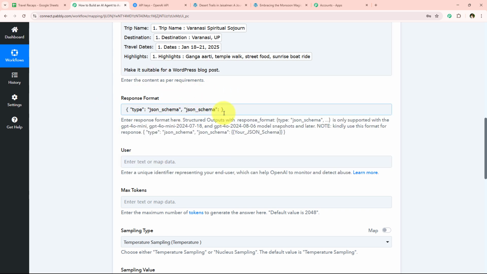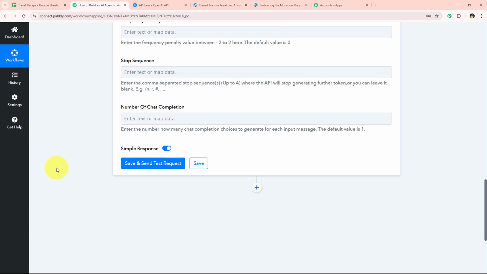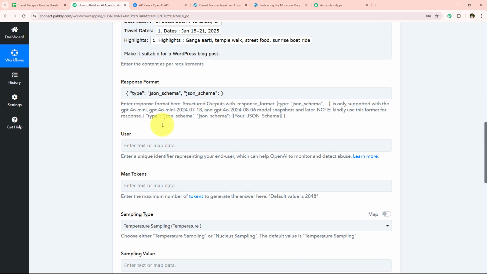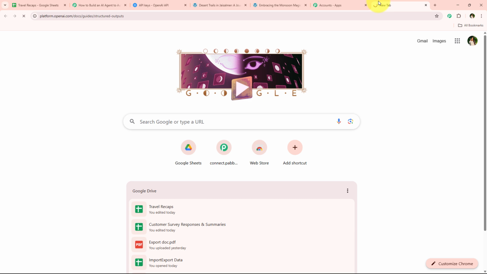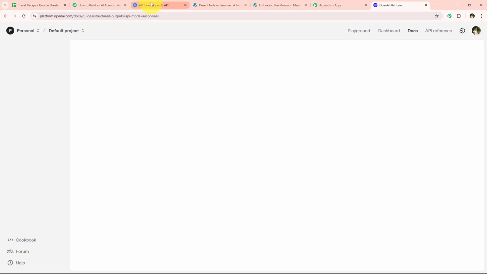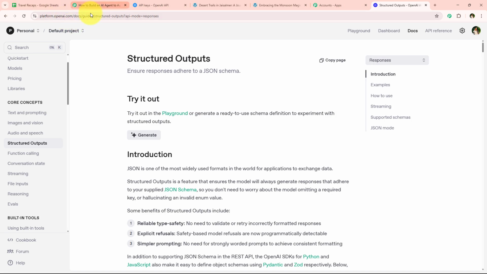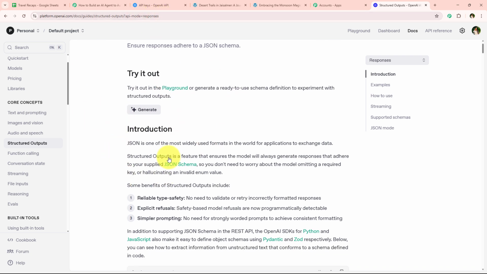And in order to generate this JSON schema, we have to open the OpenAI structured output page. So I'm just going to open it first. Alright, so to open this, you simply have to go towards this new tab and paste this URL, which is platform.openai.com/doc/guide/structured outputs. If you want this URL, I'm just going to attach it in the description box below. You can get this right from there too. And now with the help of this only, we are going to generate our JSON schema.